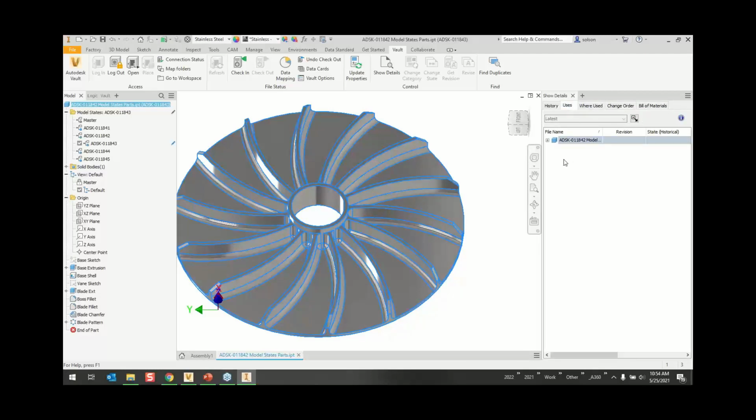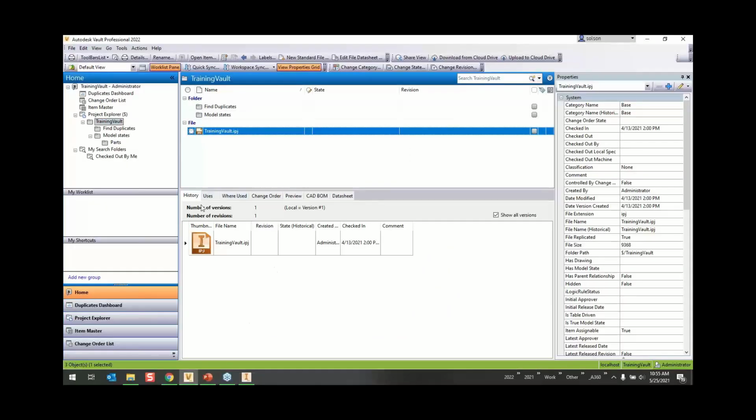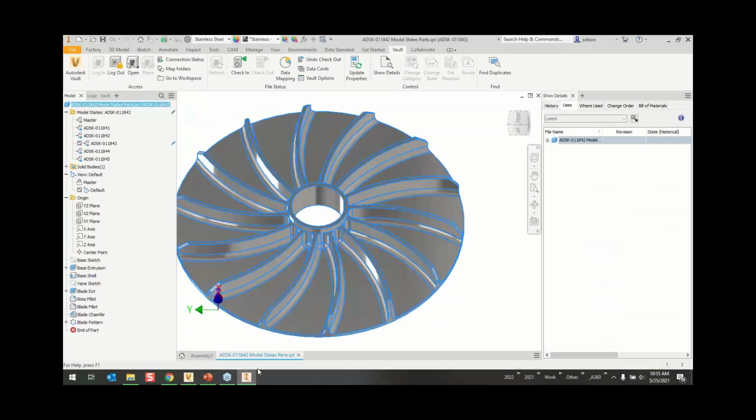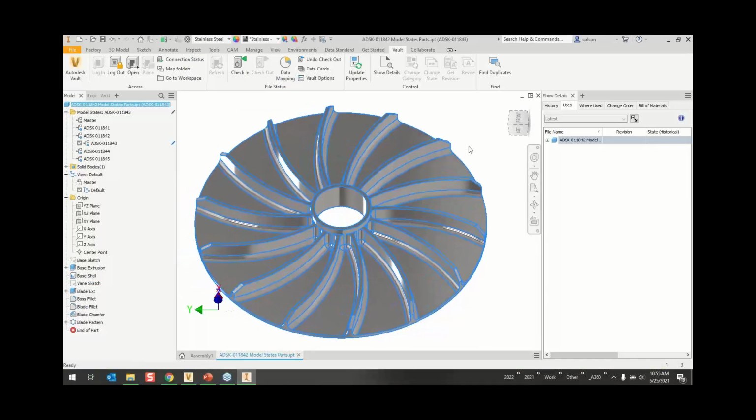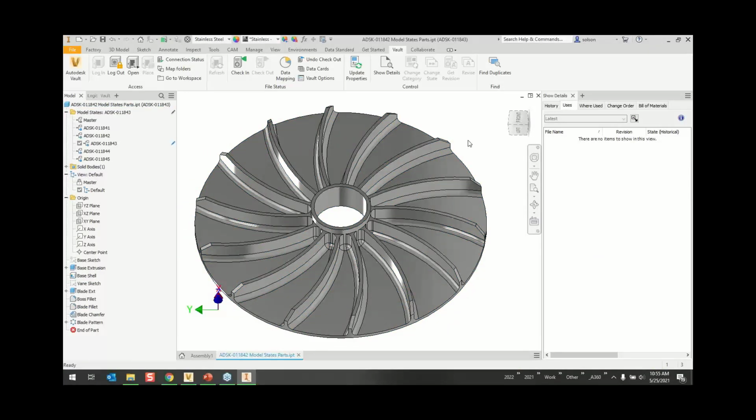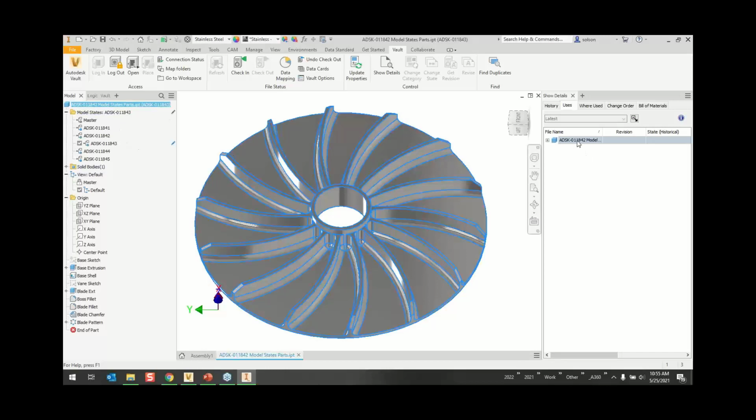But this does give me the ability, and hopefully you see the similarities between what I'm seeing detail-wise and down here at the bottom where I've got the different tabs in my preview panel. It's roughly the same information. One thing that I did say the model states gave me the ability to do, or that Vault is compatible with, is that I can create items right from here.